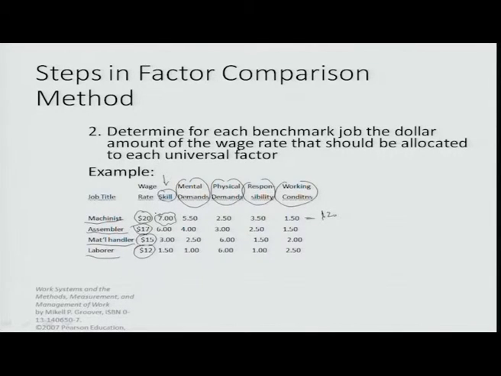necessitates about $7 an hour. Similarly, mental demands are about $5.50, physical demands are $2.50, responsibility is $3.50, and working conditions is $1.50, and therefore about $20 in total, which is the sum total of all these different job factors, accounting for what a machinist would typically earn. Similarly, you have a model for the assemblers.